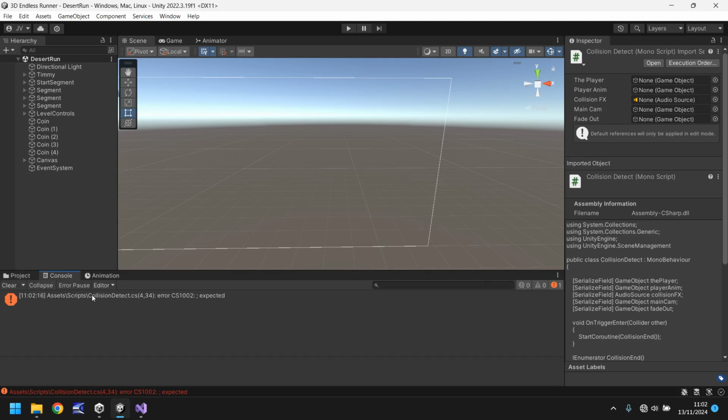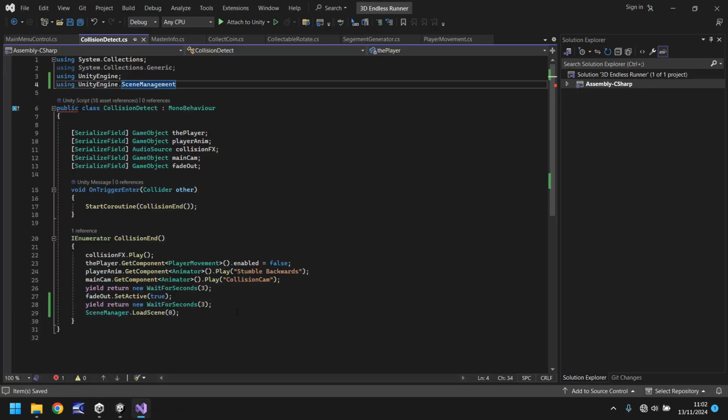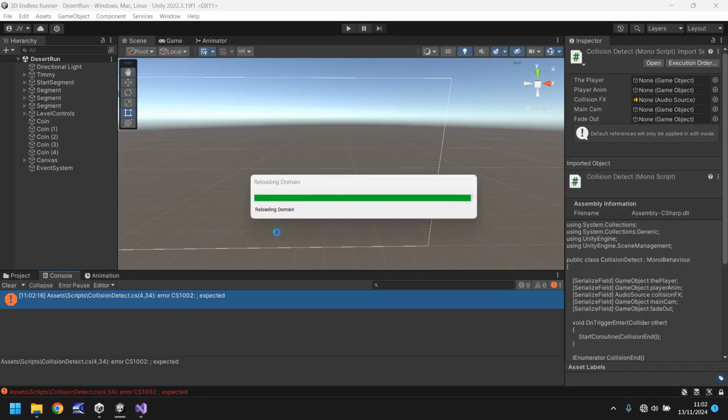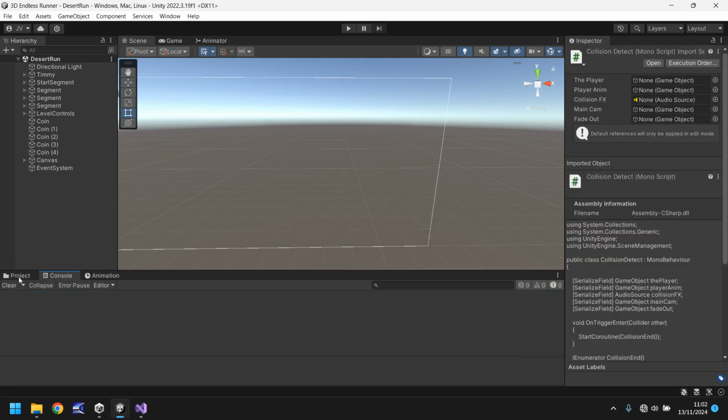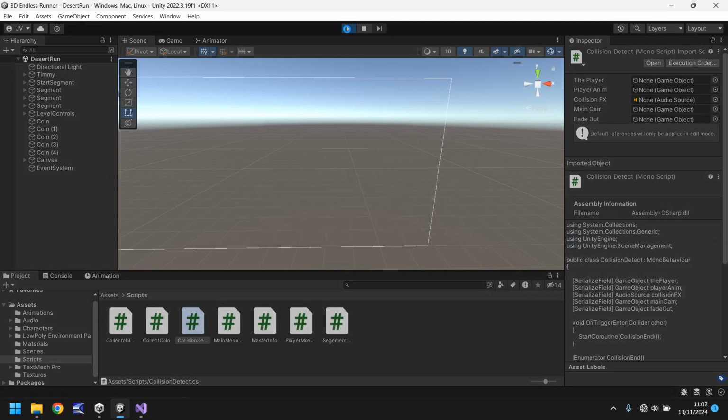And then let's head back into Unity. Okay, so it's saying we've got an error. I didn't put a semicolon, that's why. So in the namespace, make sure you put a semicolon there and save. So head back into Unity, let it compile. And there we go. And let's press play.